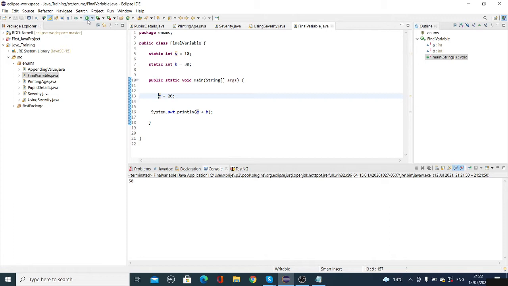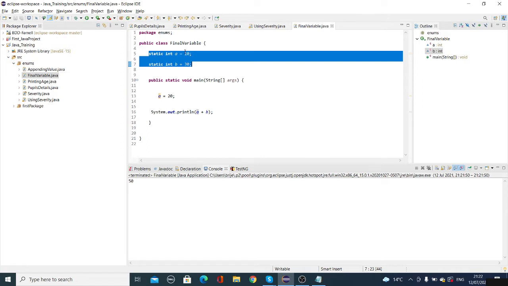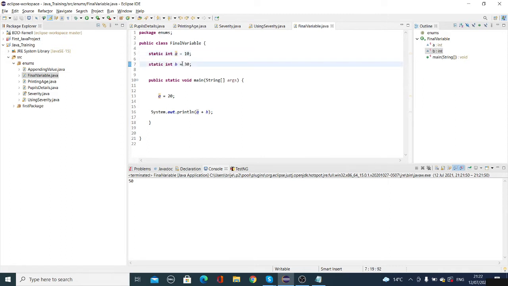This will create, even if there might not be a bug, so much extra work, because the variable has been changed. So you don't want this kind of thing to happen in your code. You want a equals 10 and b equals 30. You want these to stay as they are. So what you do, you use a word called final. Final is a keyword. Before any variable, you put the final keyword.